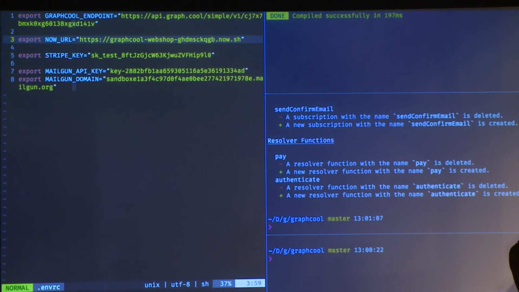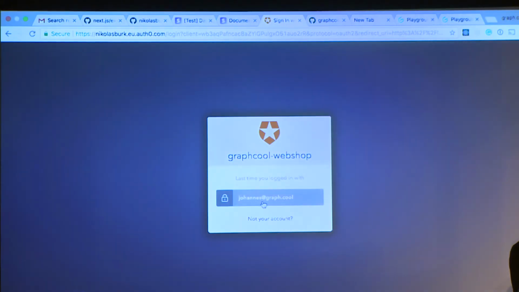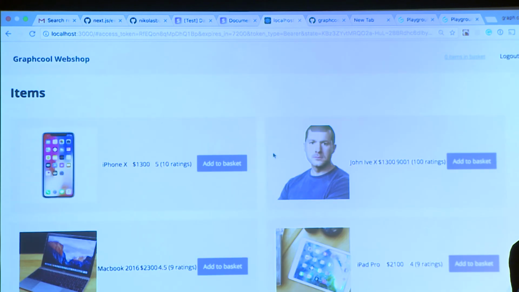This is some code I haven't showed you, but this is what we've just installed out of the box using the auth0 function, which you can also modify. But here we're just using auth0. So we can say, I want to log in here as me. And now we can actually start buying things.